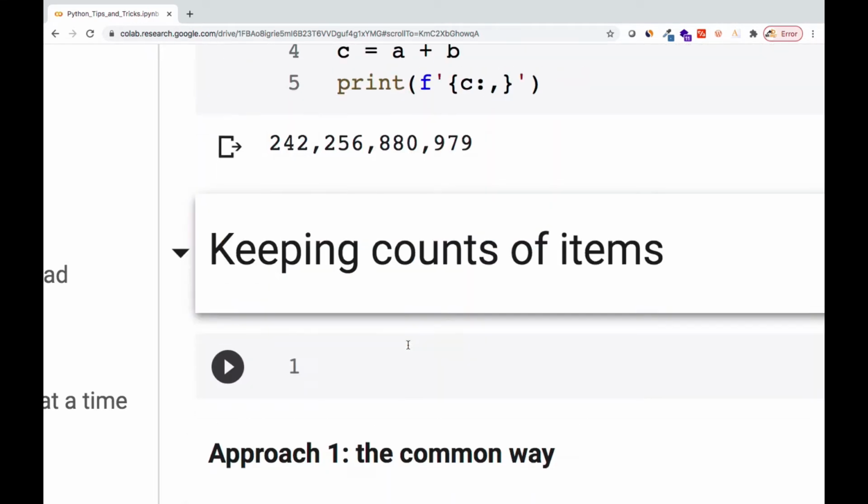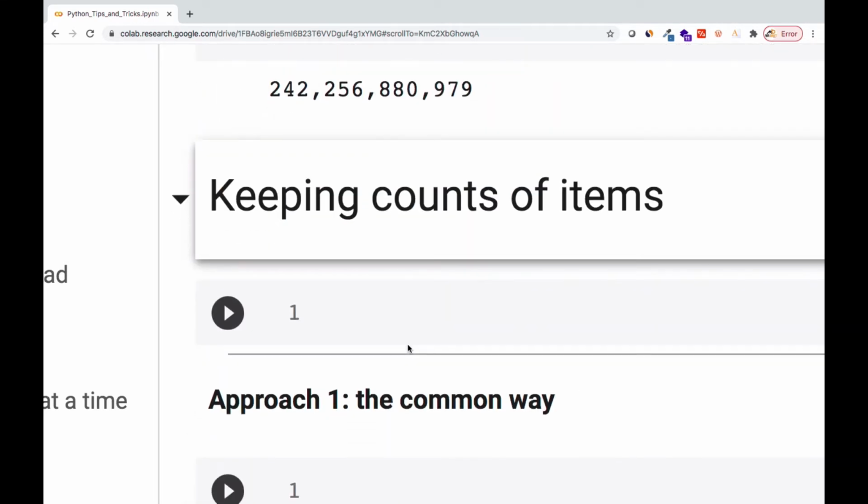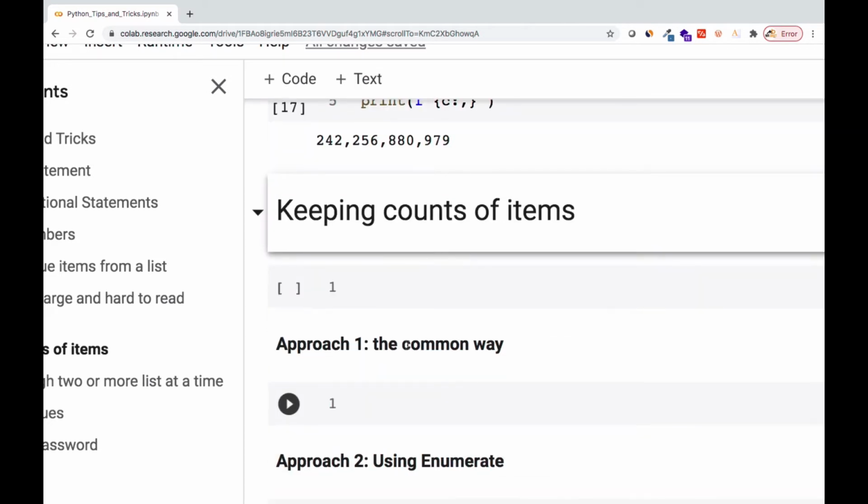Now let's get one more tip from here, that is keeping counts of items.